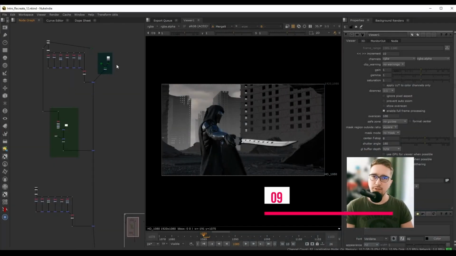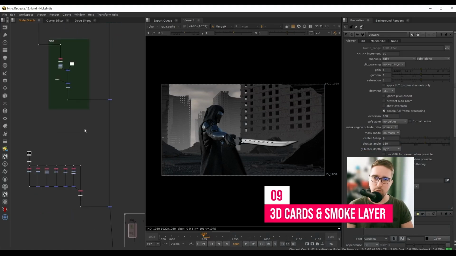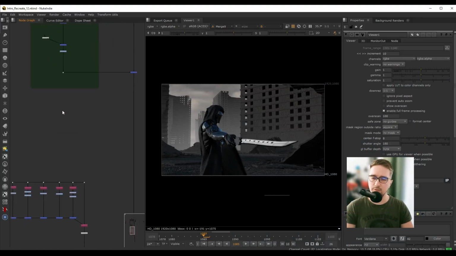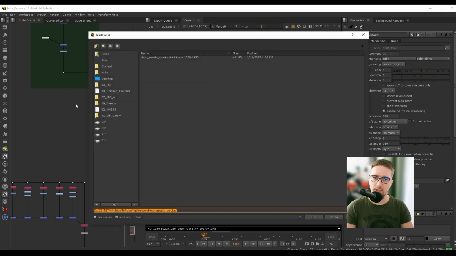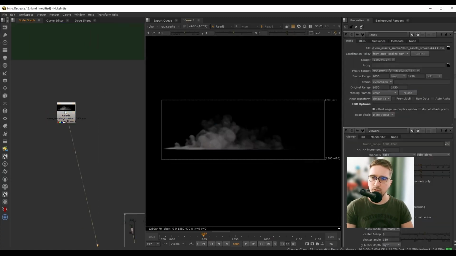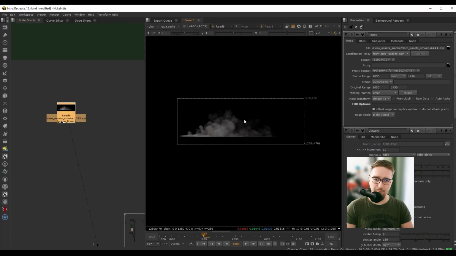Now that we are familiar with the 3D system, we can work on our smoke cards. Let's go ahead and we have to read in our smoke footage. So I'll press R and let's bring in our hero assets smoke, which looks something like this. This is just a simple render I did. It's a simple smoke simulation in Houdini, rendered in sort of a flat lighting so we can use it in multiple different kinds of situations and lighting conditions.